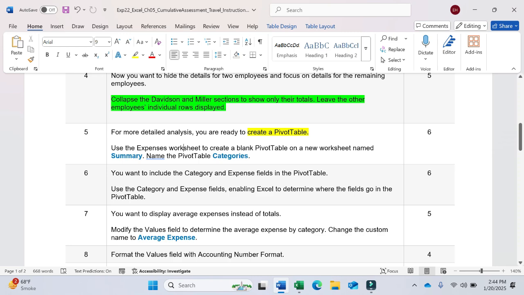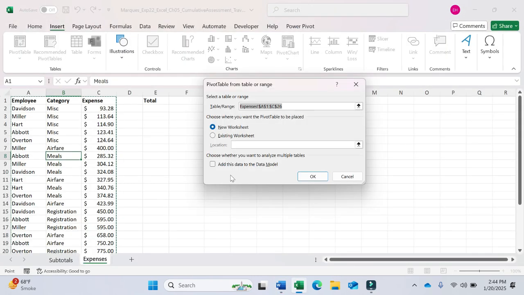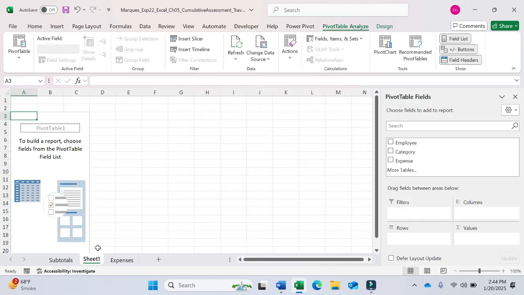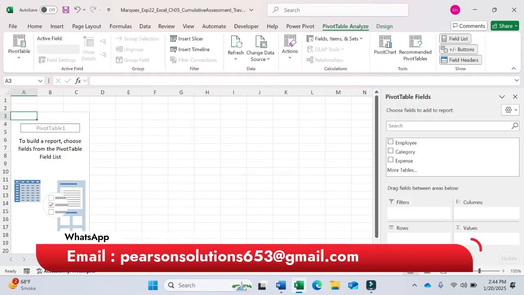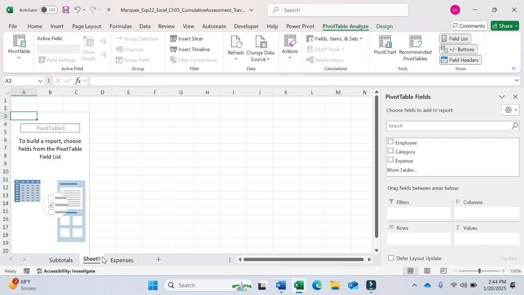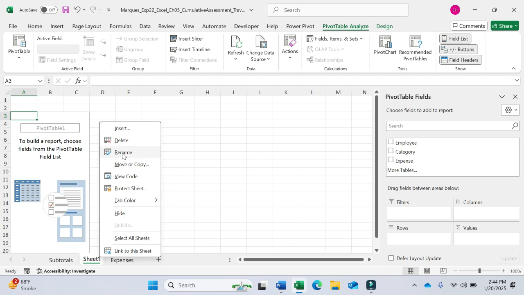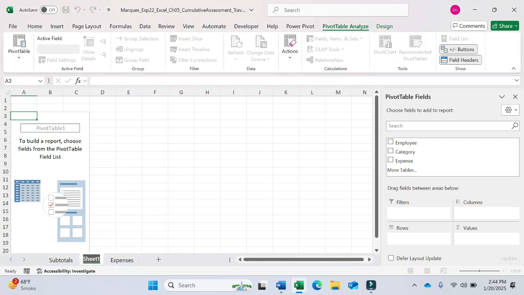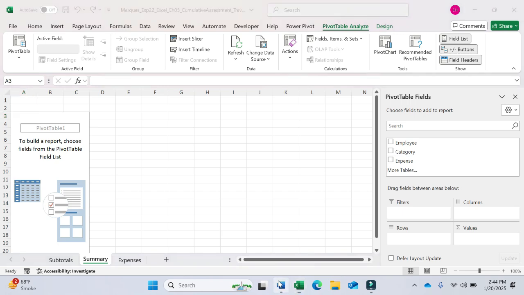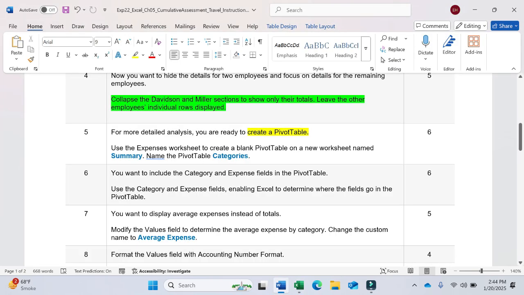It does not say anything about this step, so we will leave it as it is, on a new worksheet. So we will click OK. And we will change the name of the worksheet. From here you can double click it, or you can right click and click Rename and change its name to Summary. There we go.